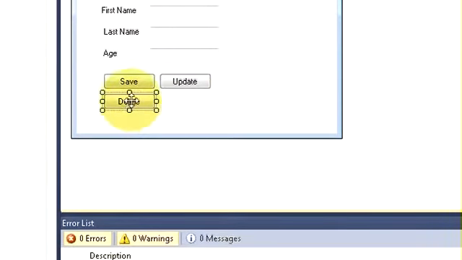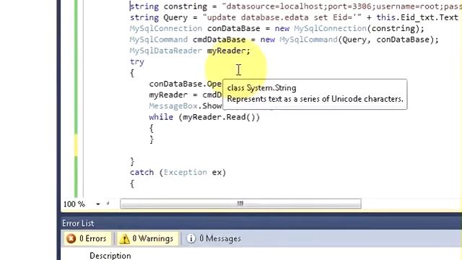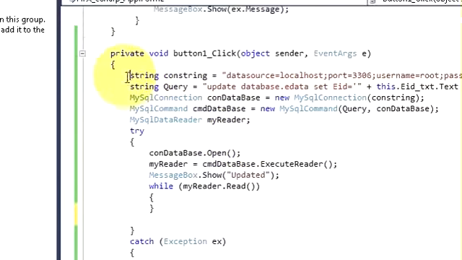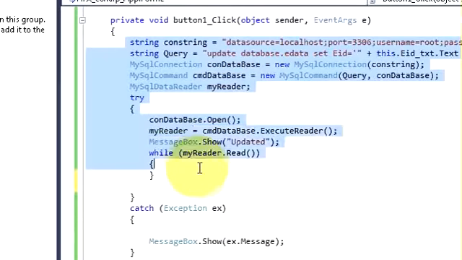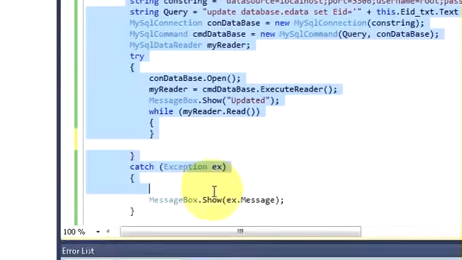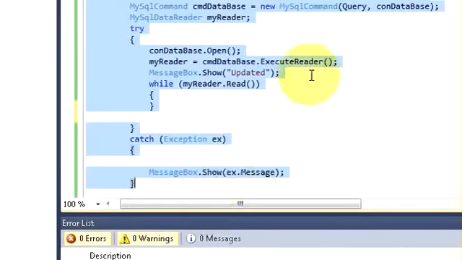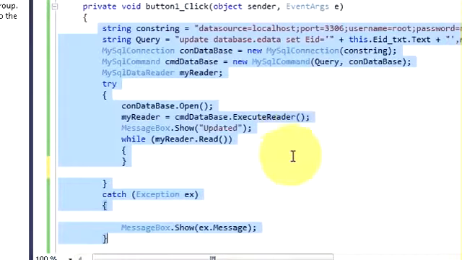Now select the save button or update button and double click it and copy the code which I have shown you in the last two videos, because we are going to use the same code to delete the data. We just need to change the query for deleting the data.